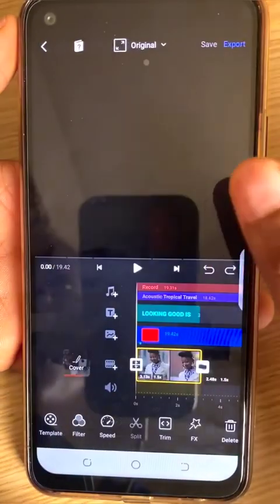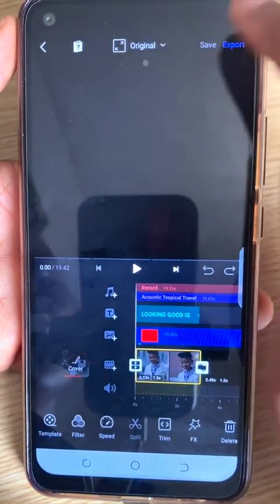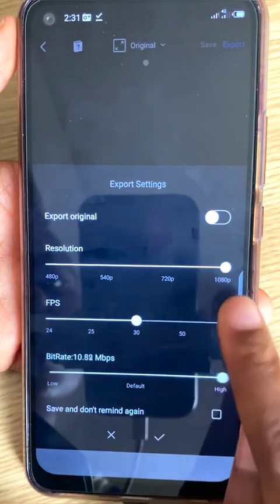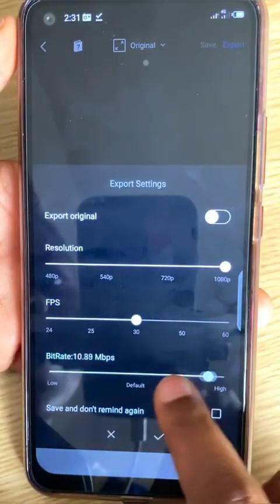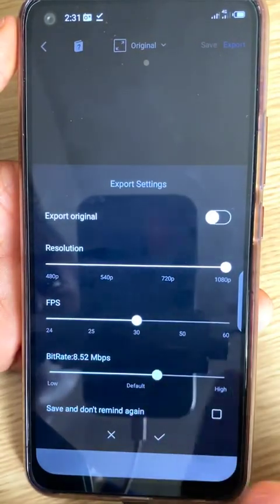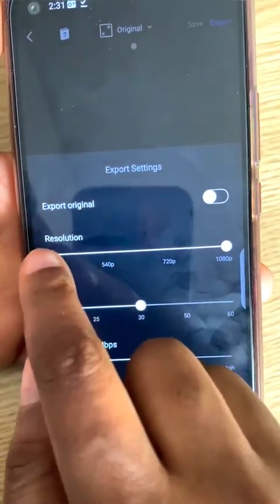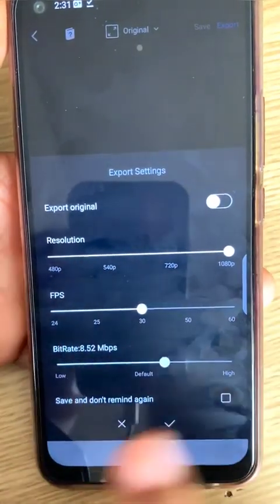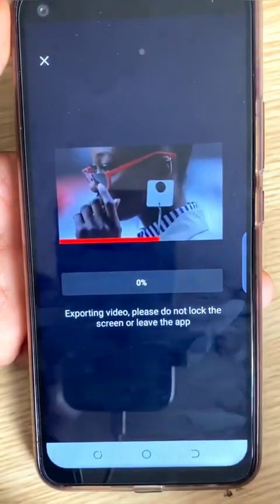Then we want to export our video. This is how to export the final video. Go to export. Like I already said earlier, you don't need to play with any of these things. Please don't play with any of these things. As you can see, the resolution is good, FPS is good. Just try not to play with anything here, just leave it the way it is.